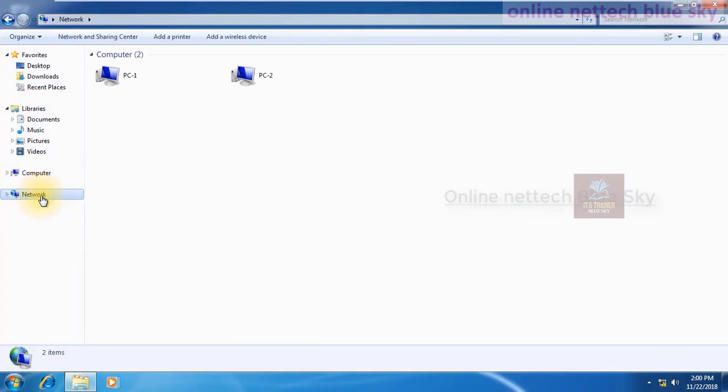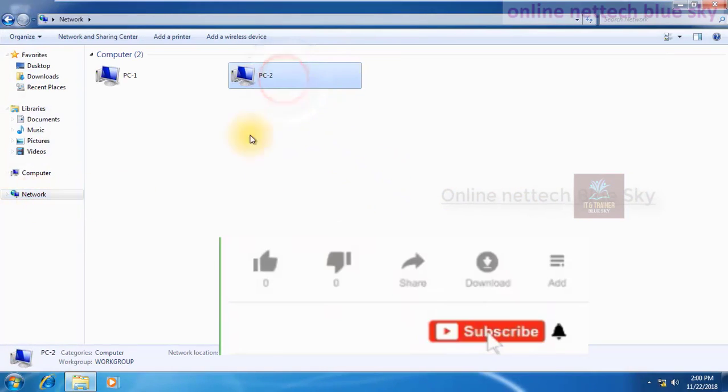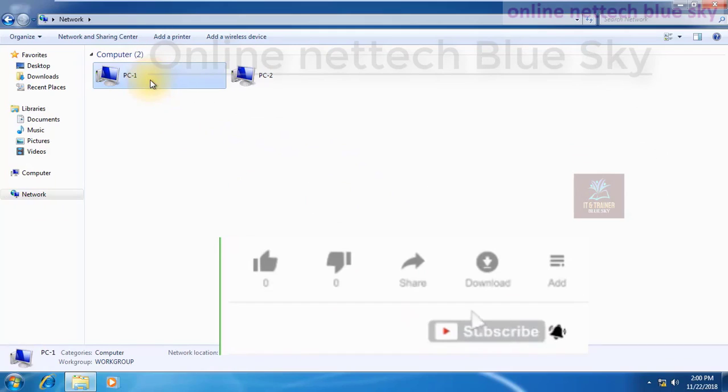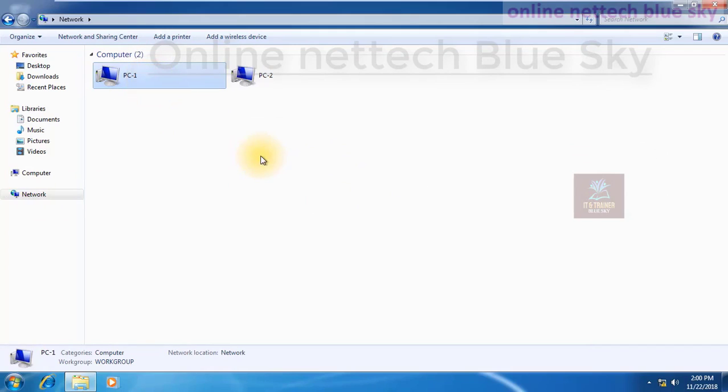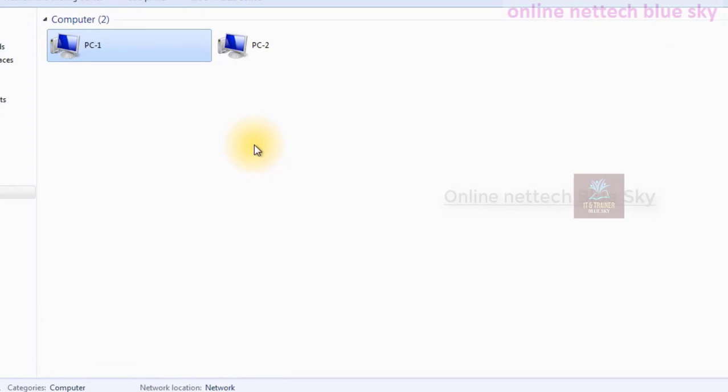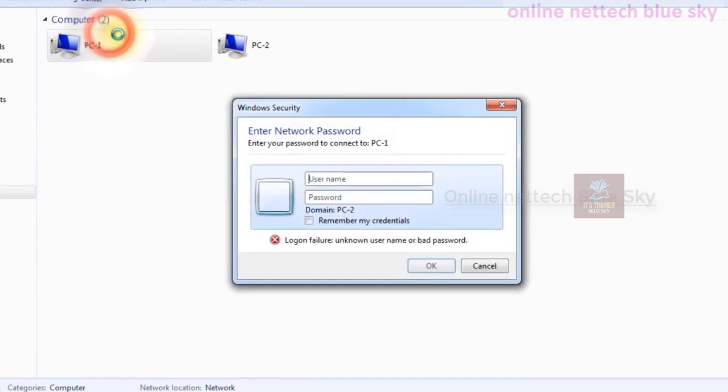So next, you can see, click on network, and you can see my PC1, okay. So this is my PC1, that means my PC here. This is showing two types of computer in my network here. You can see, click on here, it is showing username and password, and you can see Credential Manager, the last option inside, is showing here.